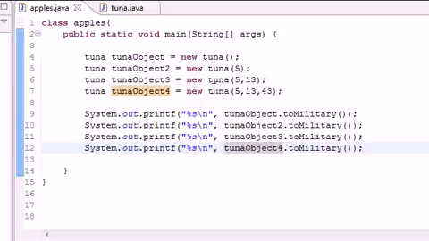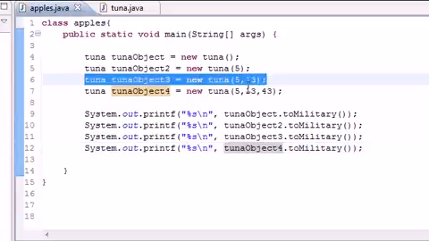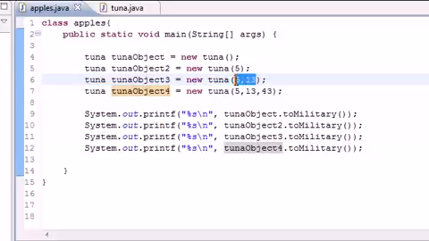And now let me go through one of these and show you guys exactly what it did. So anyways, let's just pick one that you can understand easy. How about tuna object 3? Right here we made an object that had 2 parameters, 5 and 13.